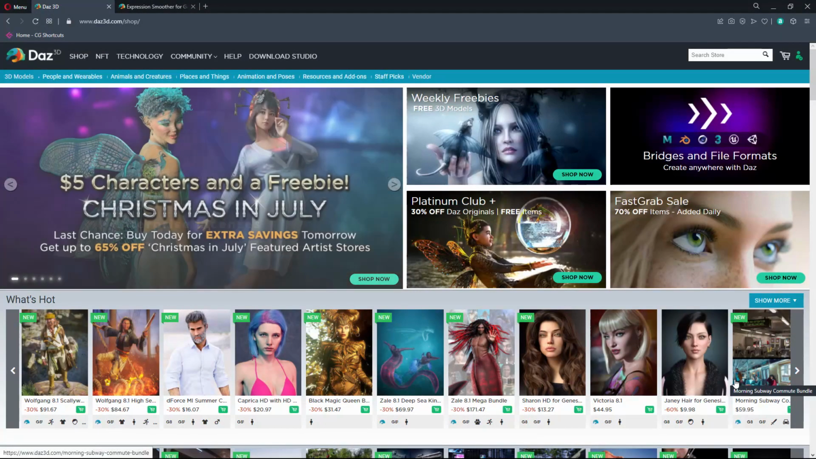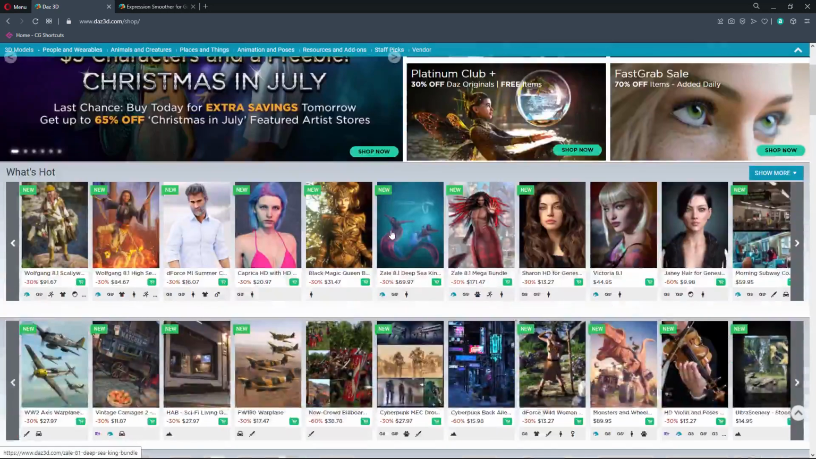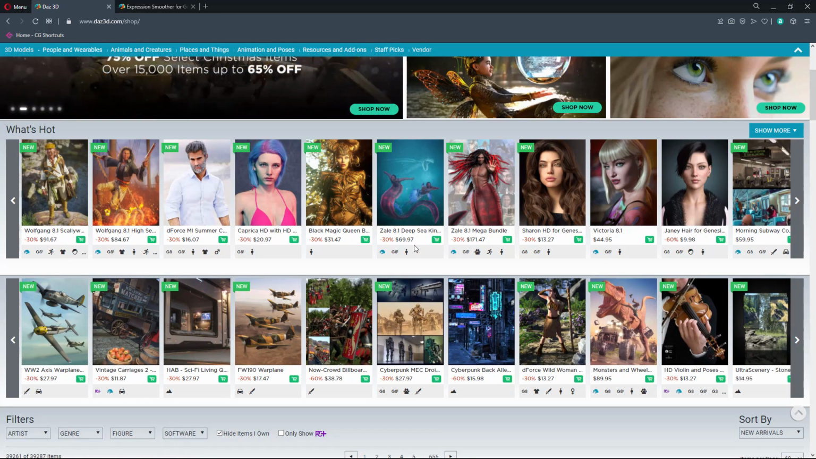Alright, so we won't get very far in Daz Studio without any Daz assets. So we'll need to head over to daz3d.com/shop and take a look at their online marketplace, where you can see we've got a load of different assets to choose from at quite a range of different prices and quality.